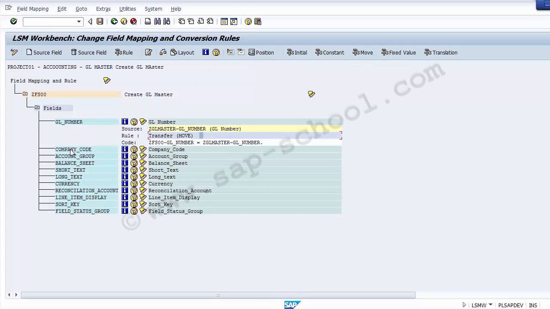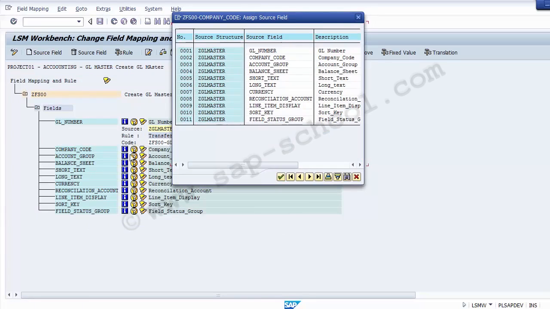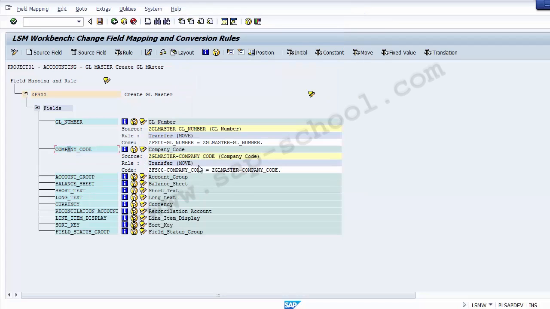Similarly, you need to assign all these different fields with the source field, and this is how the mapping of the source field with the target field has to be done. So if I now put the cursor on the company code, and again I go to the source field, for company code I will be taking this company code over here. This is the relation which I have defined.